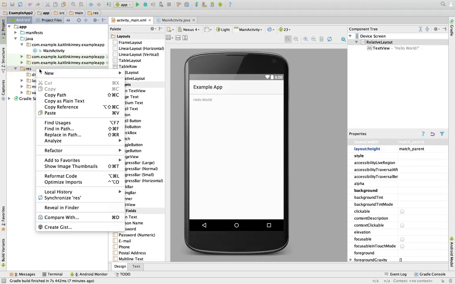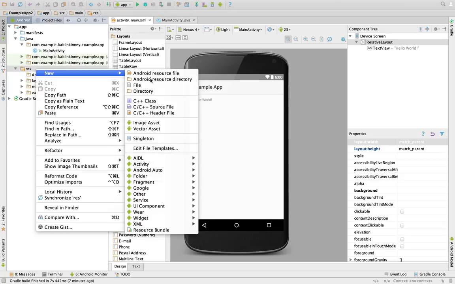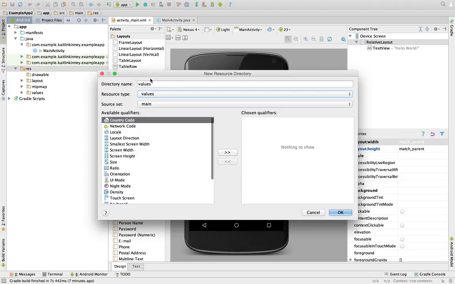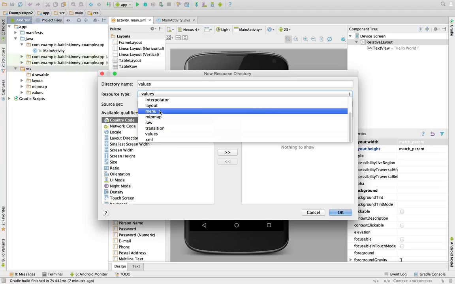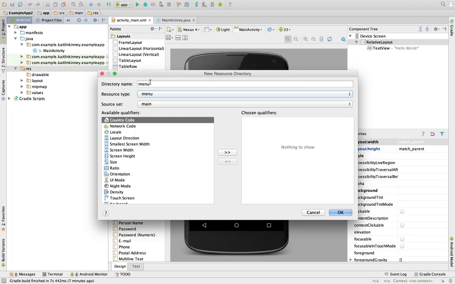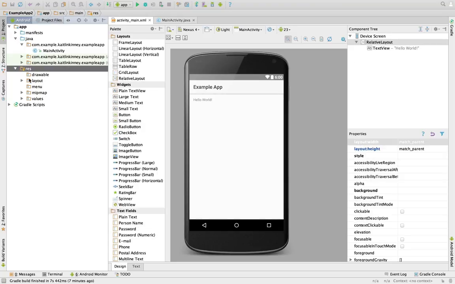So what you'll need to do is right-click, go to New, go to Android Resource Directory. From here you need to select Menu, and feel free to name that whatever you'd like. I'm just going to keep it as the default menu. And you'll see that I go ahead and populated that over here.